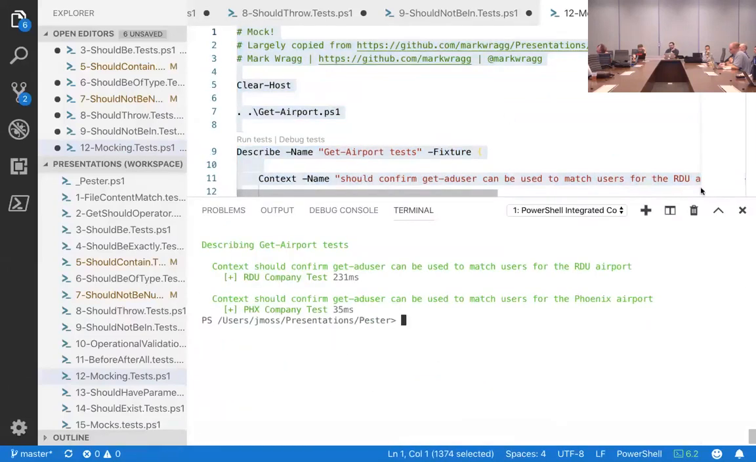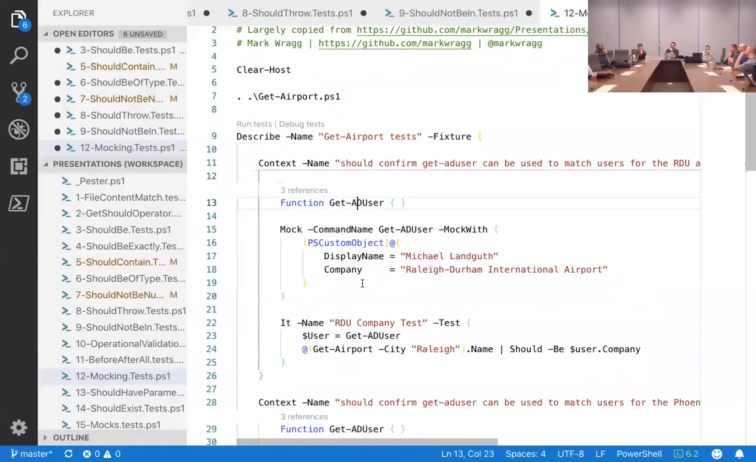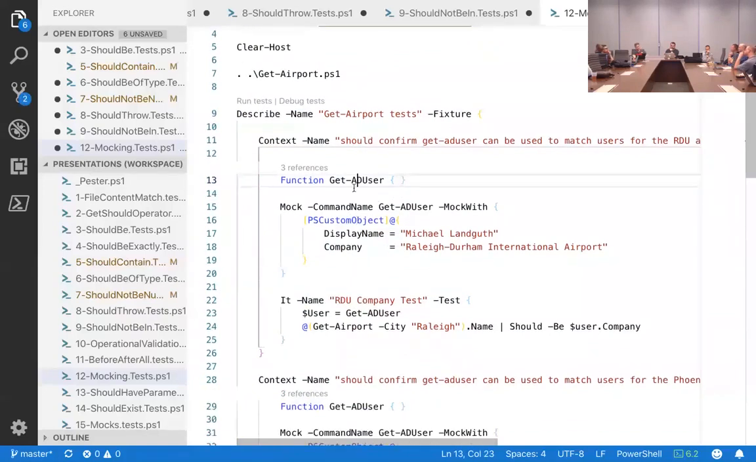Okay. So I just ran a Get-ADUser test on a Mac against a function that I wrote, using mocking. I use mocking because I want to control the output of Get-ADUser, so I can test for this result, right? So again, I mock this empty function, return these objects, and then test it.